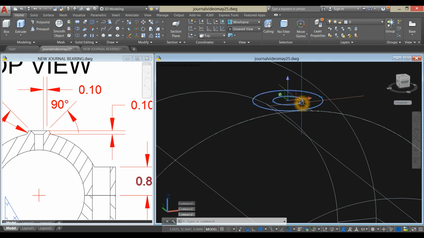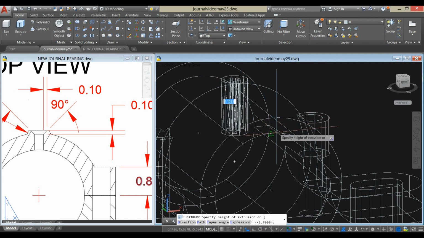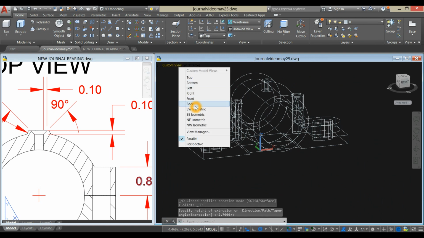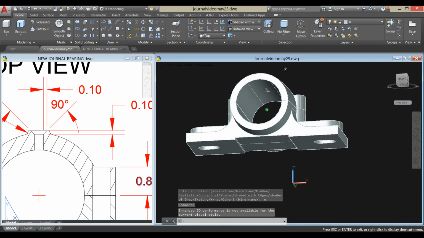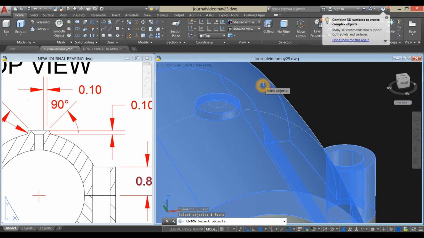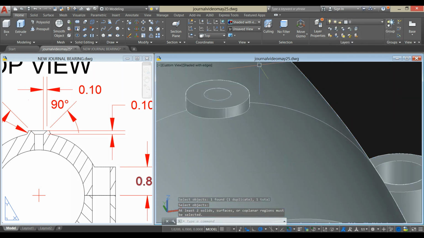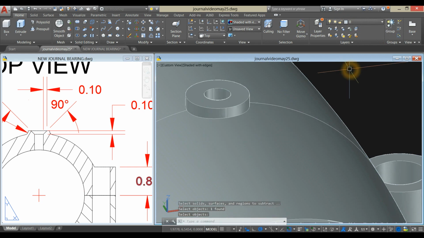Extrude these two circles up to this point here. I'm gonna change this to shaded with edges. Union command and combine these two objects. Enter. Subtract command. Click this one, the object you want to keep, right click and select the object you want to remove.